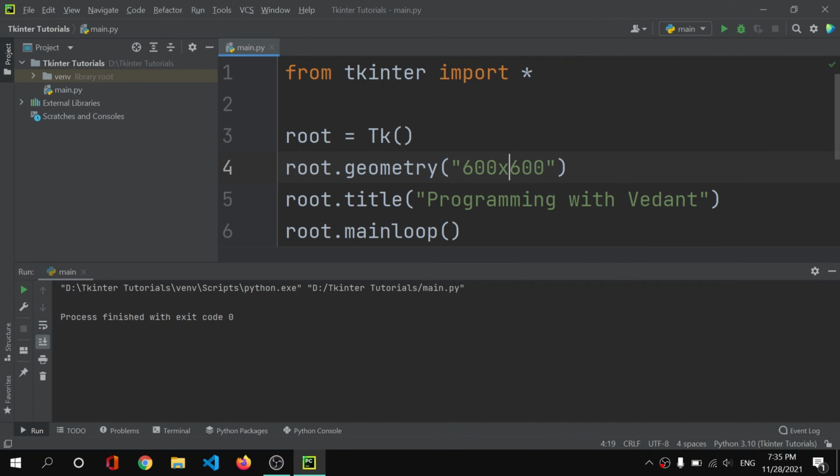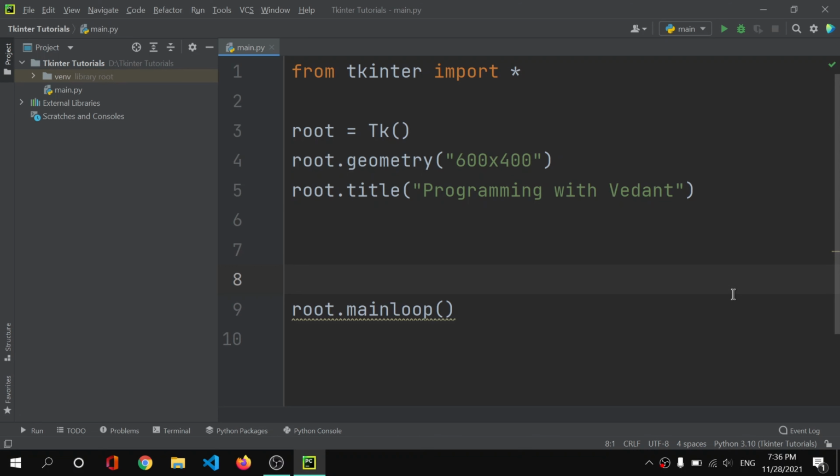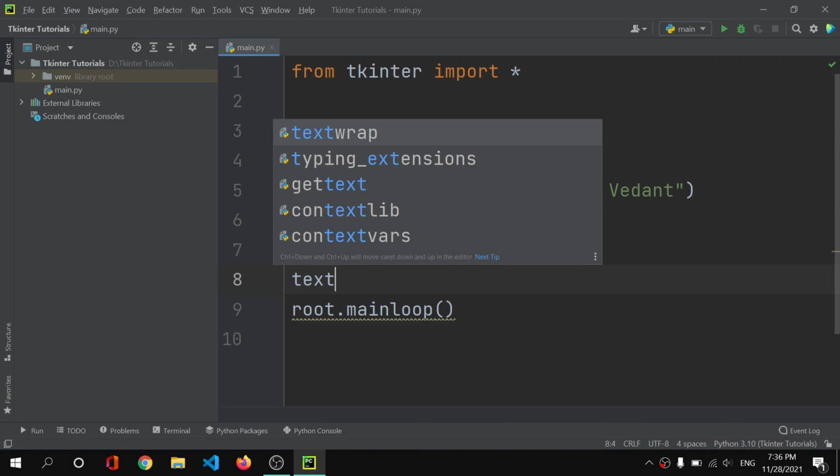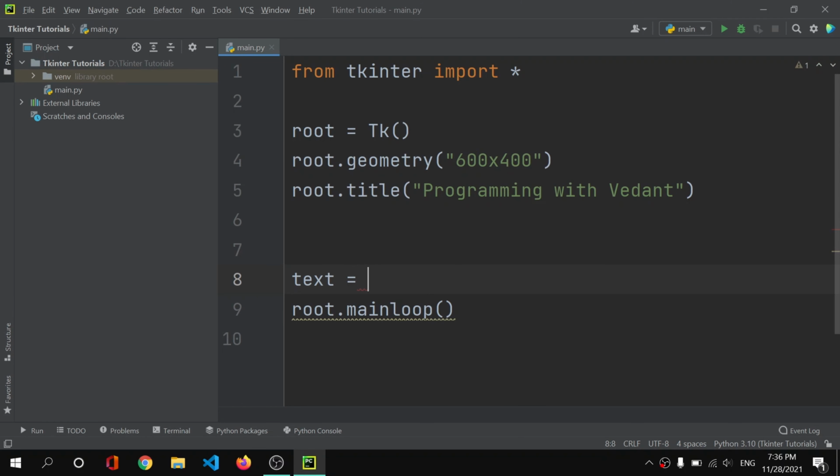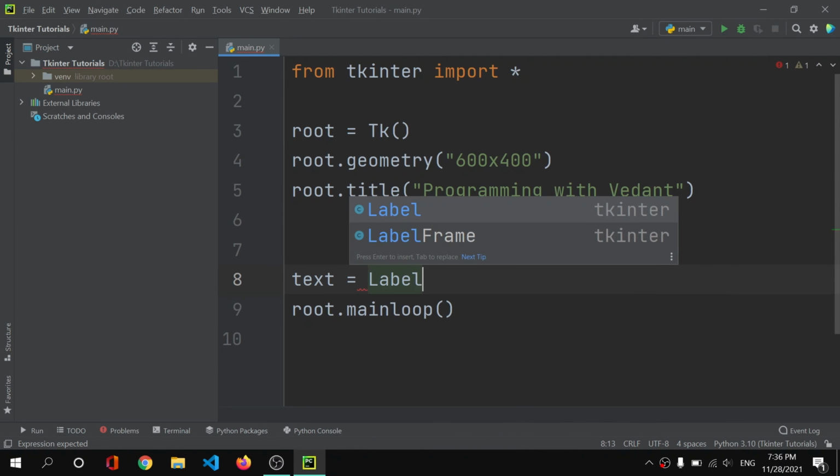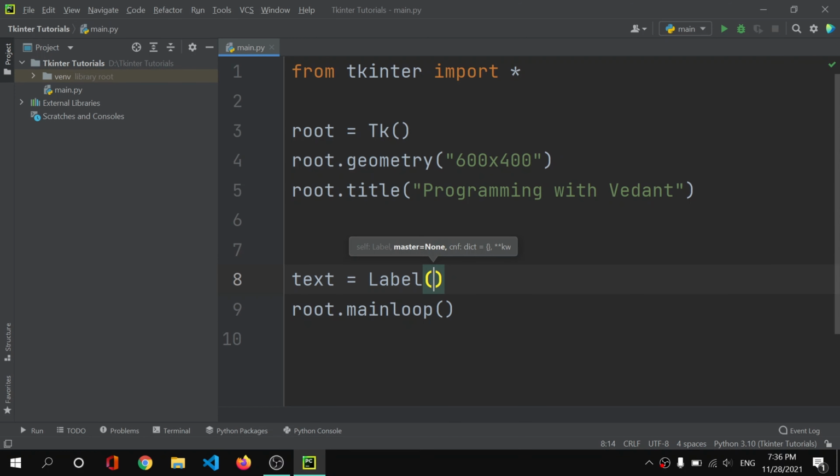To add a label, we have to use the Label, which is an inbuilt method in this Tkinter class. First of all, I will use text, which will be the variable in which I will store the label. Now this label takes some arguments. The first argument is the place where we want to render our label. Now this root is our main window, so we want our label to be inside of that window.